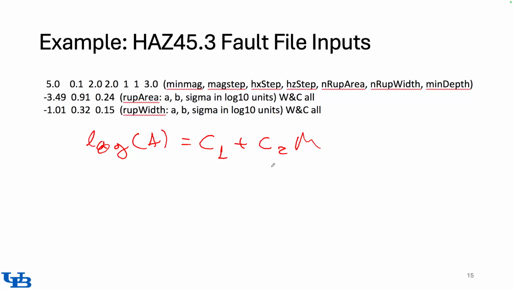So we said before we were using that log A is M minus 4. This comes from a model that actually tried to fit some data, and you see it's close to the theoretical one, but there is some deviation. So you have the flexibility to choose your actual relationship. And same thing for the width.